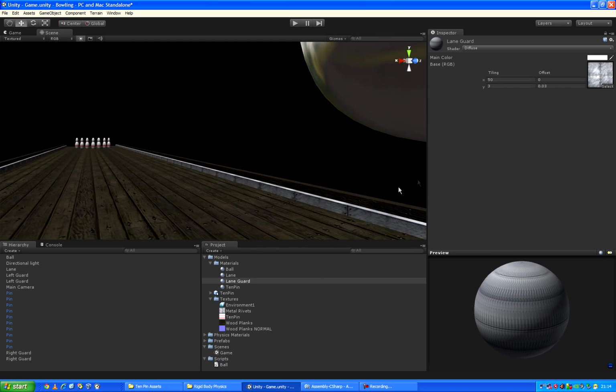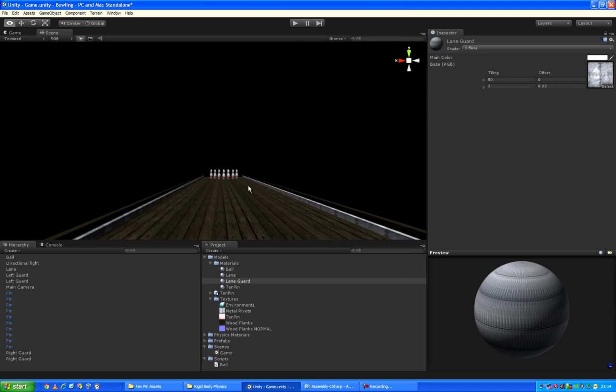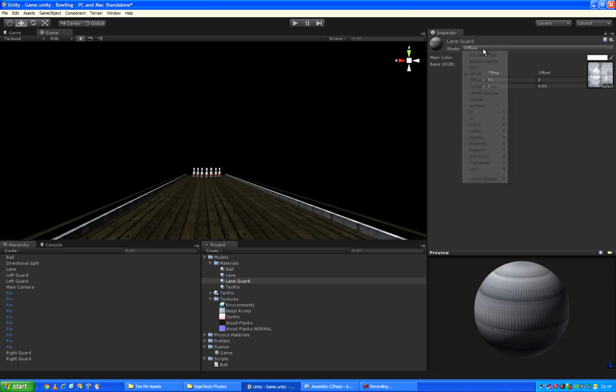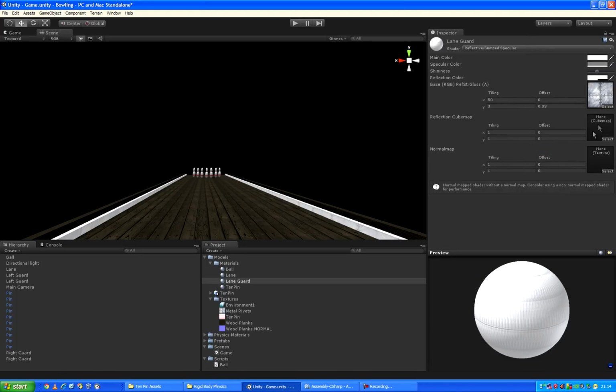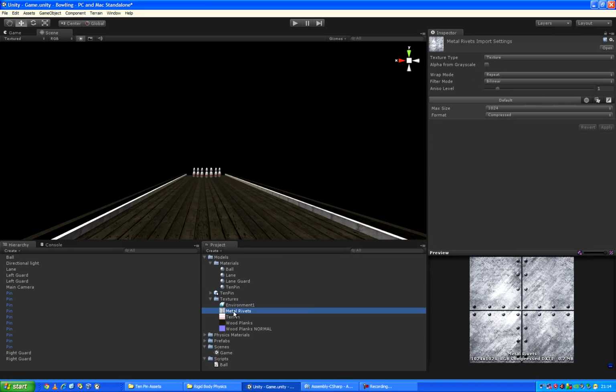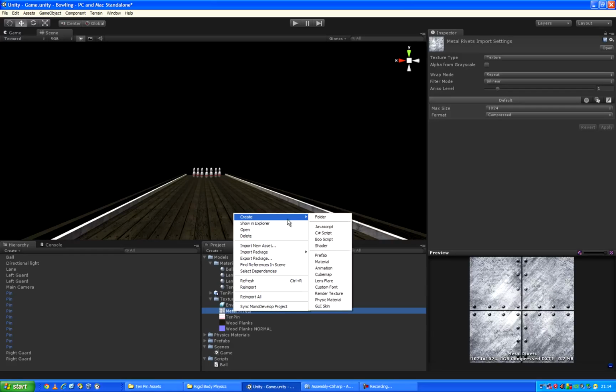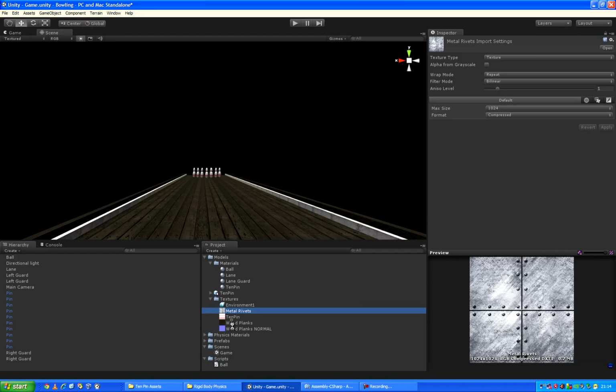So we've got that, but let's be honest, that looks horrible because it's just using the standard diffuse shader. So let's choose something a bit nicer, like a reflective bumped specular shader, which requires an environment map, which we already have, and a normal map, which we don't already have. So what we're going to do is take that metal rivets texture, and like we did before, duplicate it.